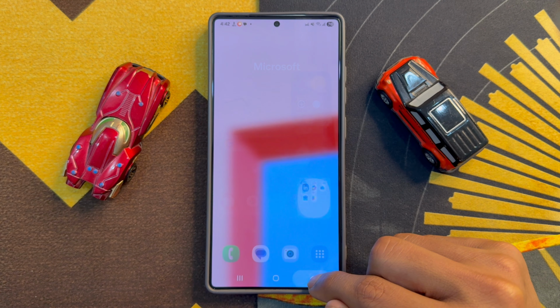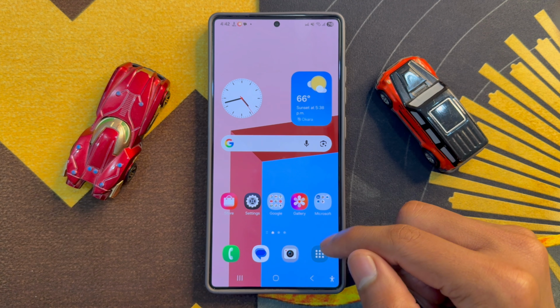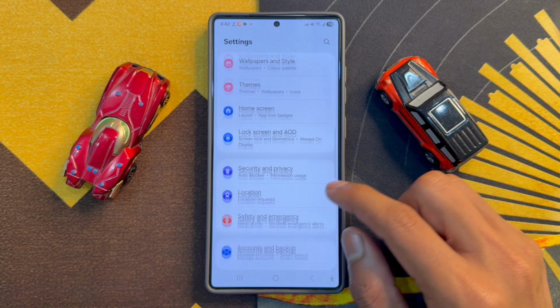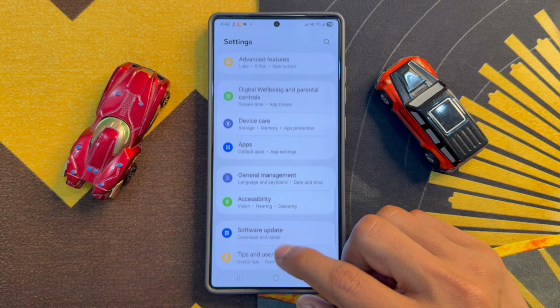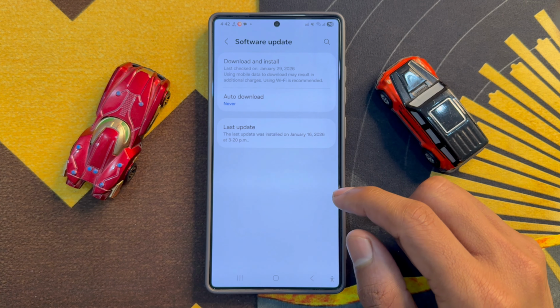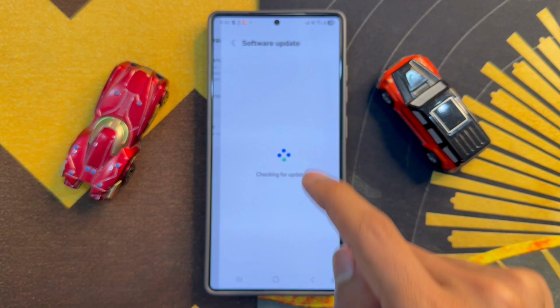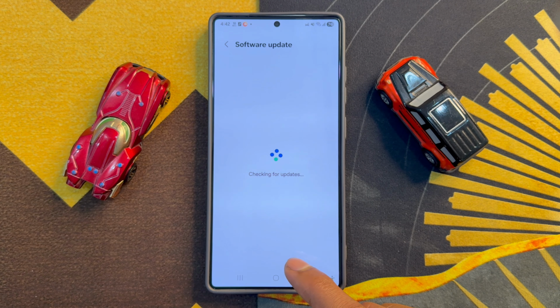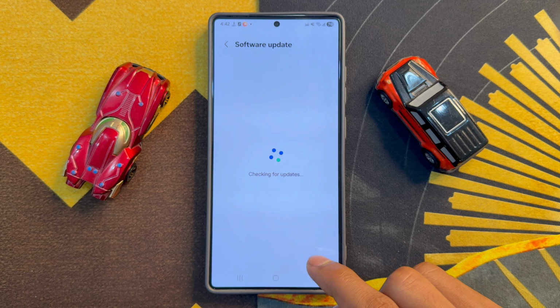Now go back. After that, software update. Open Settings. Scroll down. Click on Software update. Click on Download and install. Now here you will see the update option, and if you want to update the software, then click on Update. After you click on Update, your phone software will be updated. Now go back.